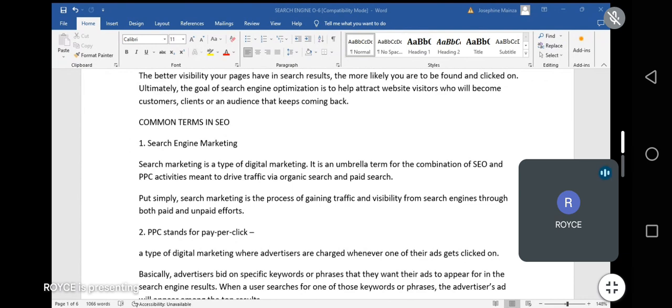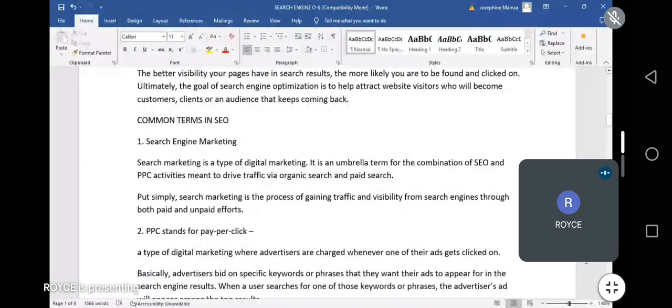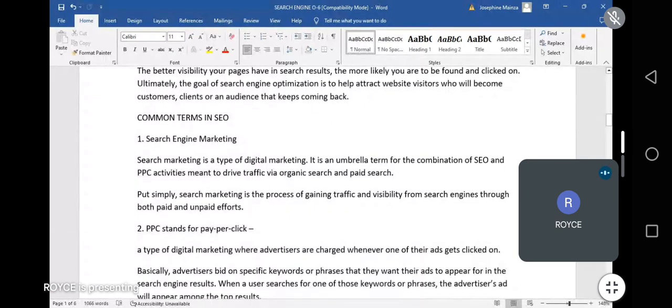Okay, so basically these are some of the terms that you're going to encounter when you try to learn more about search engine optimization.